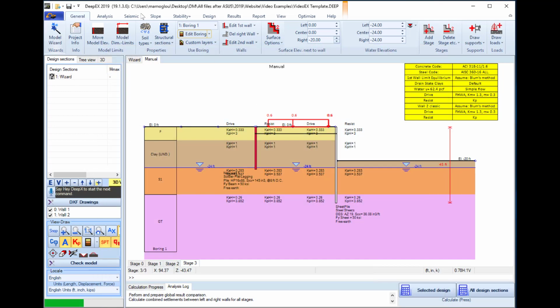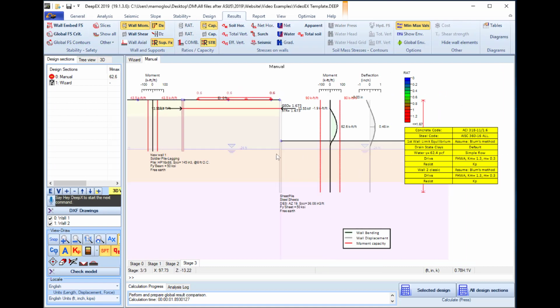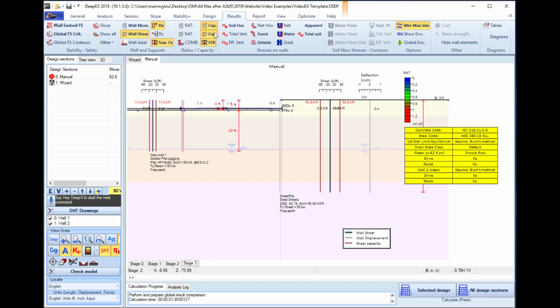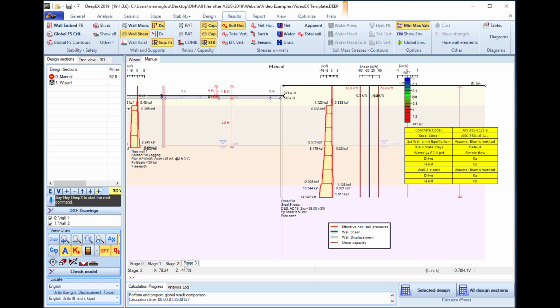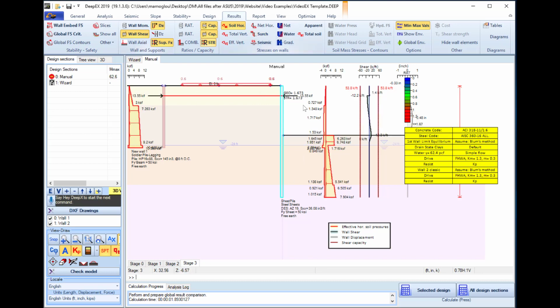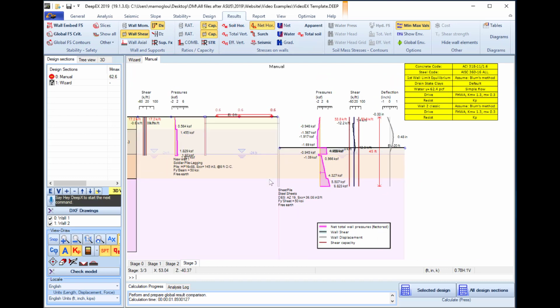And if we close, we can see the results graphically in every construction stage. Here I can see the wall moment diagram, the moment capacity and the displacements for every stage. I can open the wall shear with the shear capacity for every stage. We can see the soil pressures again for every construction stage. We can see the support reactions. We can see the net horizontal pressures, etc. So based on these results, we can take a decision what to do and how to optimize our model.